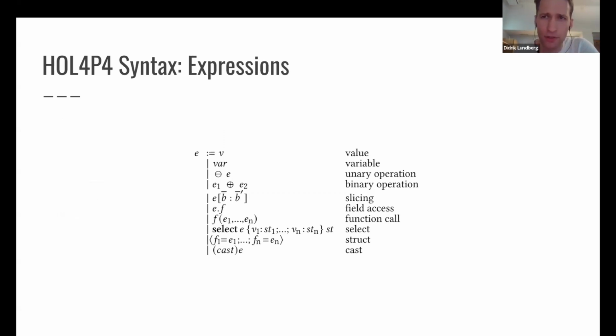So let's take a brief look at the syntax and specifically now the HOL4P4 expressions. This is just copy-pasted from the UPSLA paper. Values and variables are the standard ones from P4, and all the standard arithmetic operations, the unary and binary ones, are there. So as you can see, some things are also absent.